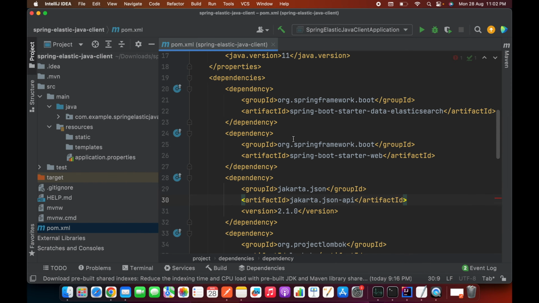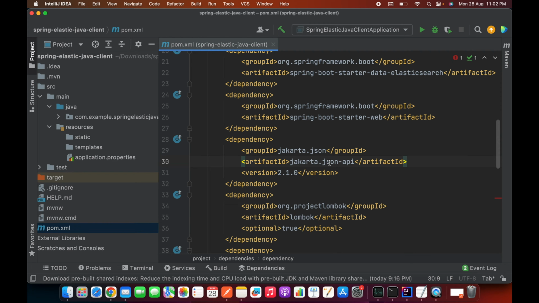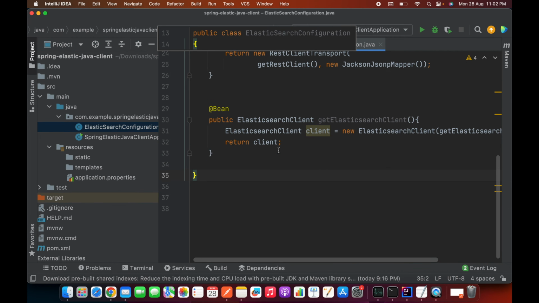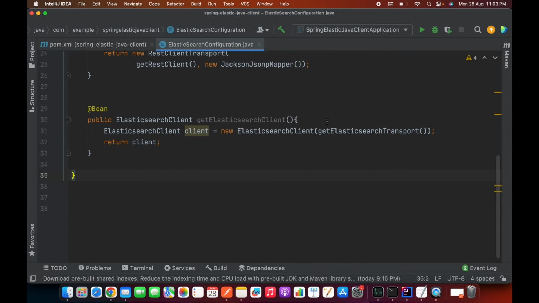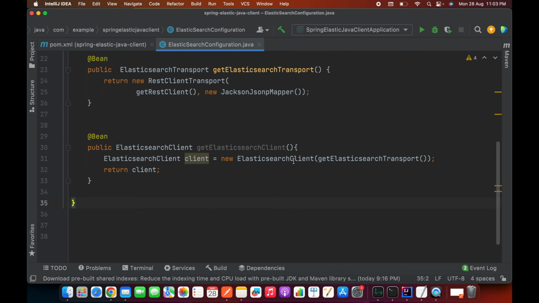Apart from these three dependencies, we need one more dependency, the Jakarta JSON API dependency, to deal with JSON. So let's open this. We need an Elasticsearch configuration file, and this configuration file has three beans.